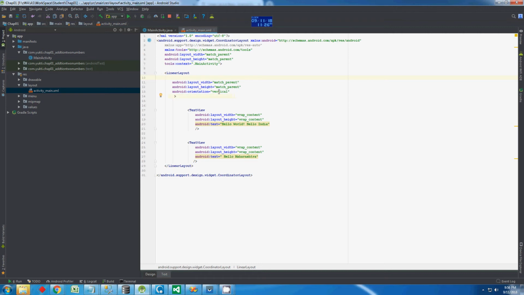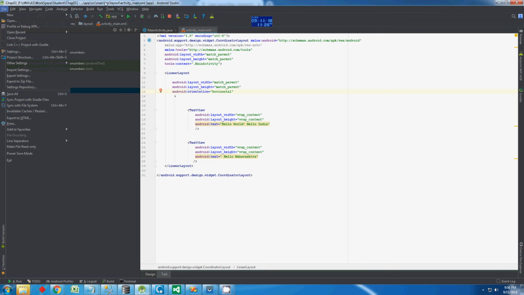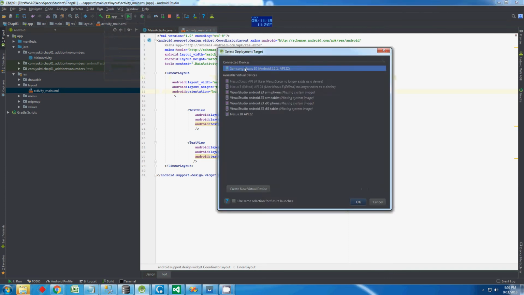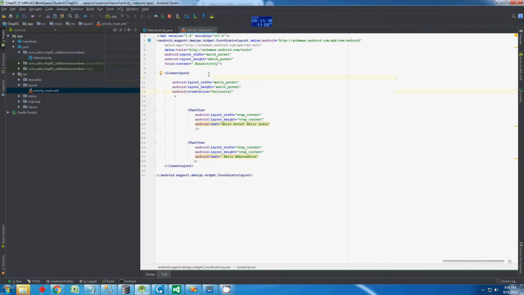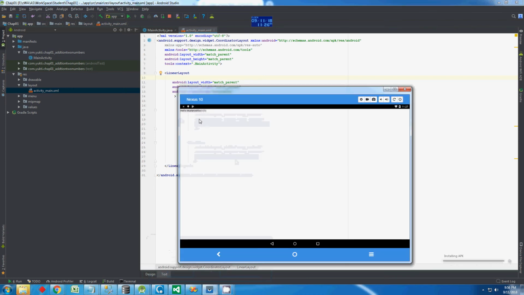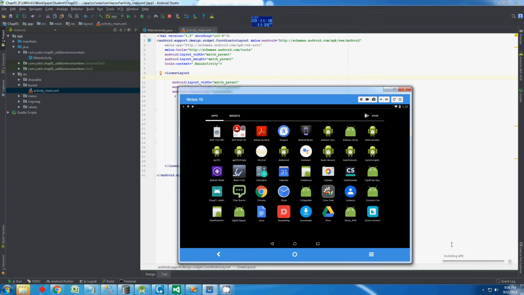And orientation: whether you want the text boxes one after another, one on the left and another on the right, or you can change it like this, horizontal. So I kept it at horizontal. Vertical means one above the other and horizontal means left and right. So let's see how it looks. It is installing. After that it will launch.